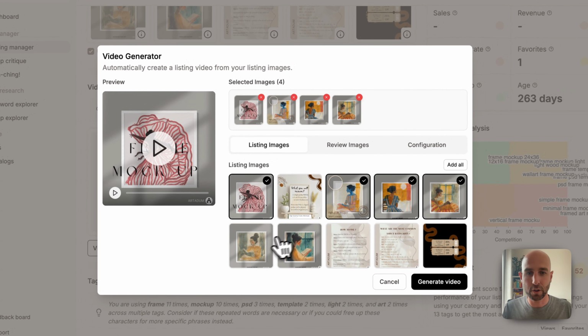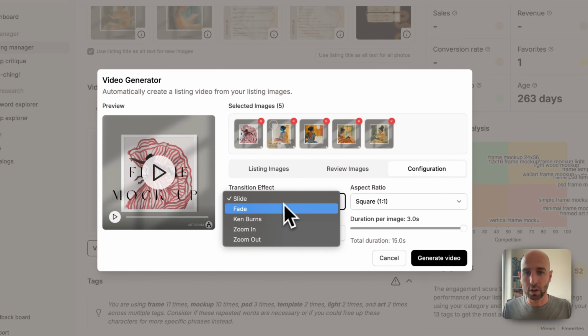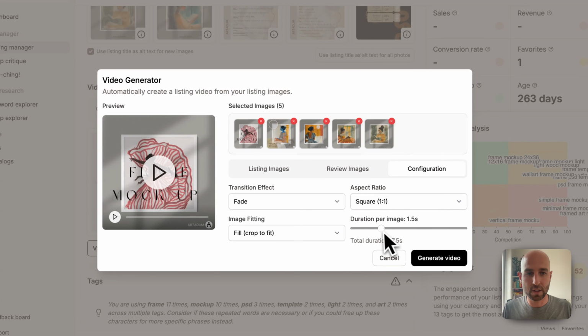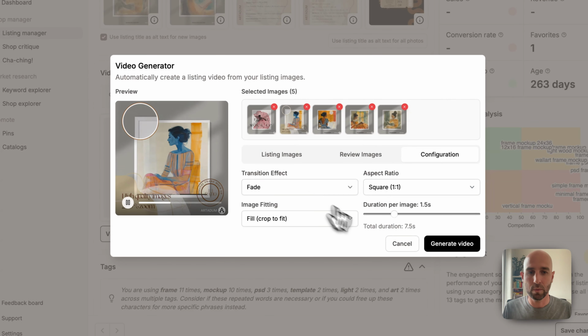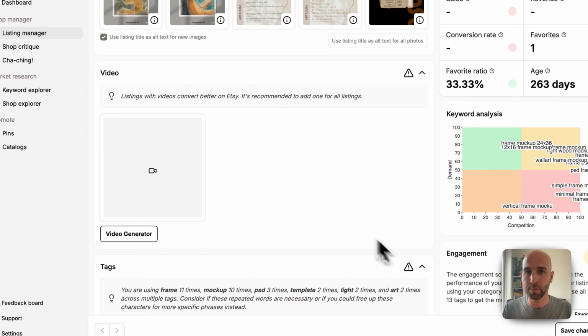Select one or more photos that you'd like to see in your video. You can also use some from your review images if you have any. You can also customize the video style, and voila, a video generated for you, ready to be uploaded to Etsy.